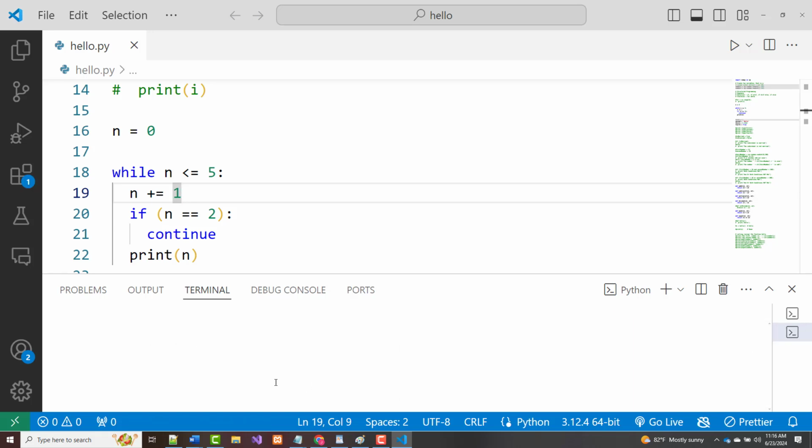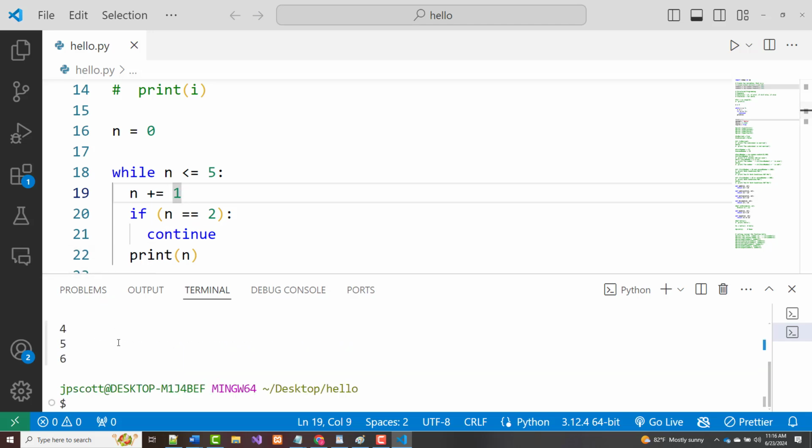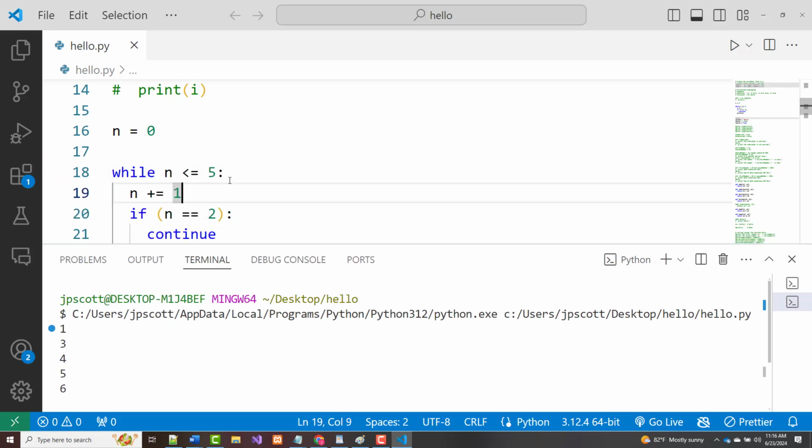All right, and what is that? As we go through here and start to run this, what are we getting here? We're getting 1, 3, 4, 5, and 6. That's what I thought we would get. All right, let's play computer here.